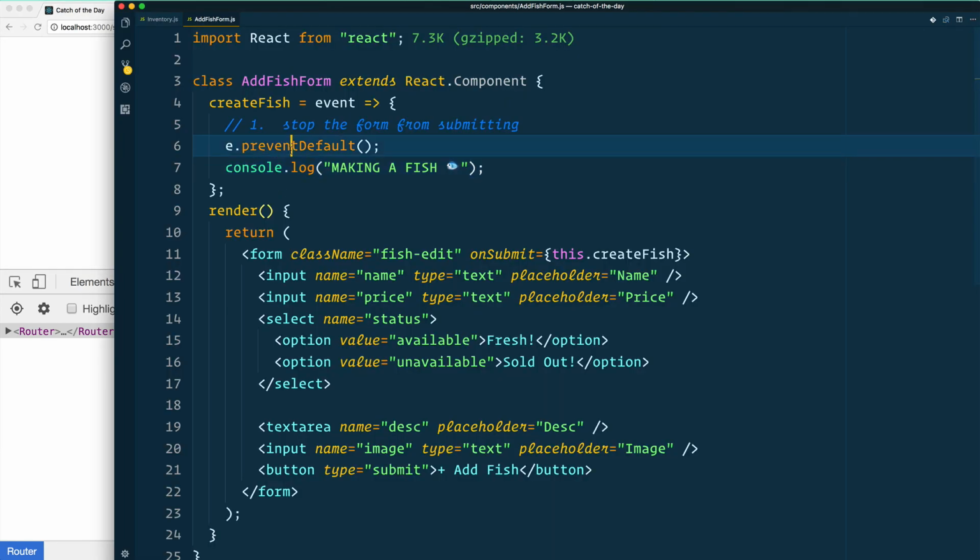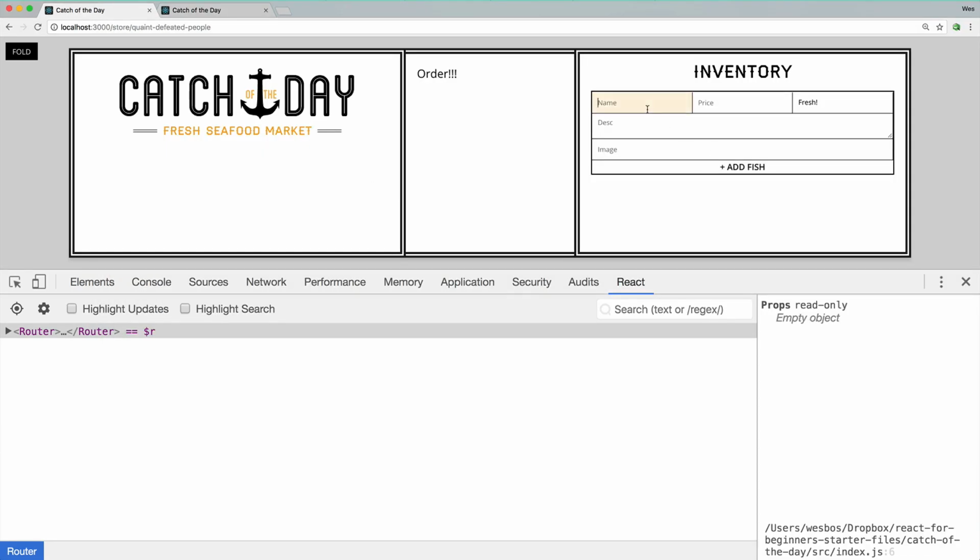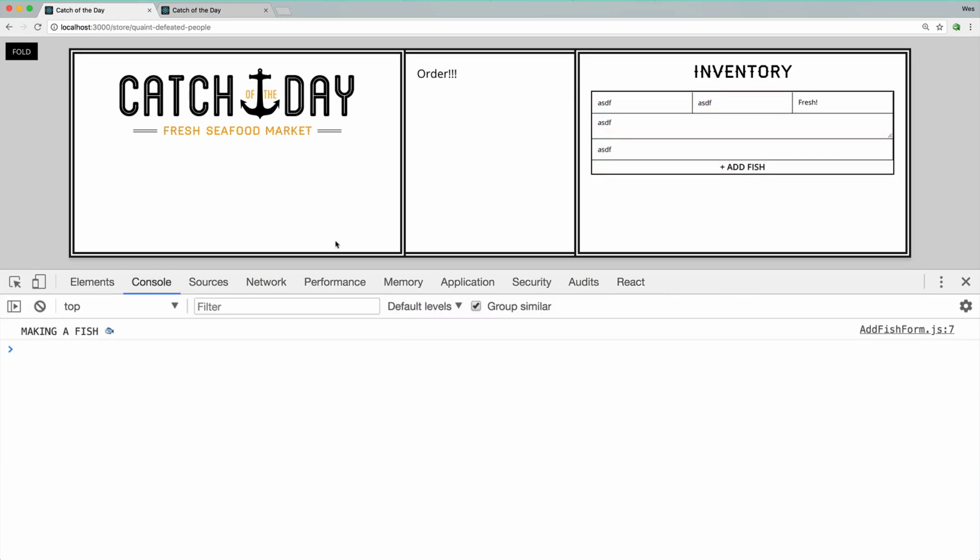Oh no, because it's event.preventDefault. It's whatever you pass it in as here. I usually use E myself, but since I used event on the store picker, I'll keep it consistent. So I'm going to type into here, add fish, and now we have making a fish show up in the console.